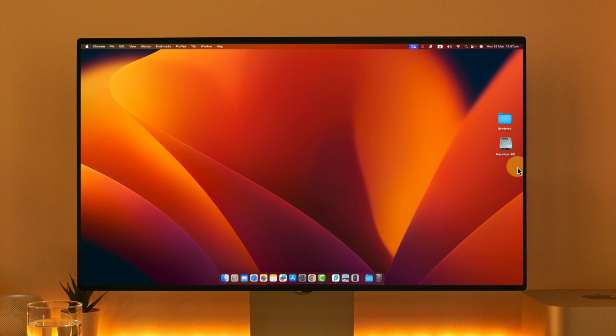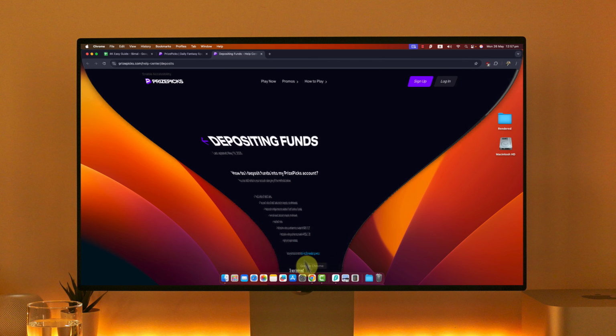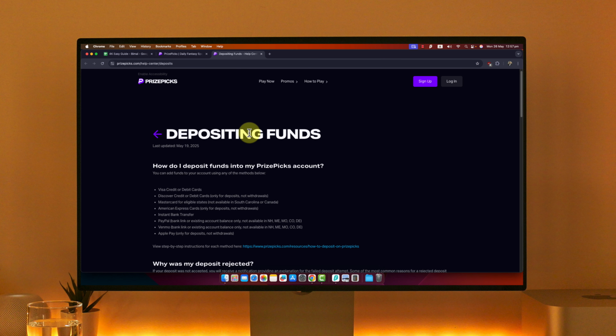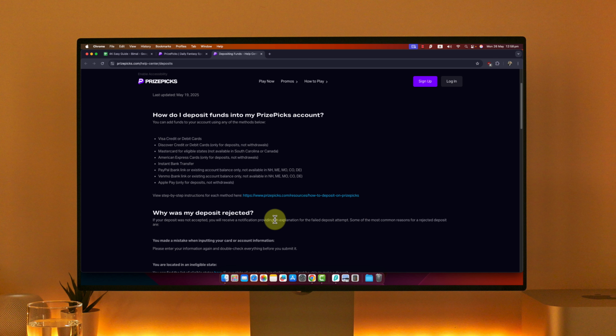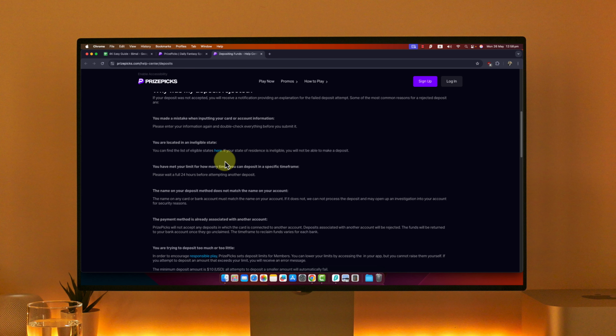If you want to add PayPal to your PrizePicks account, it's fairly simple for us to do so. Now, first of all, let us explore if it is possible to add. Well, it is definitely possible to add funds to PrizePicks using your PayPal. So for PayPal, you need to either bank link or existing account balance only, not available in NH, ME, MO, CO, and DE.